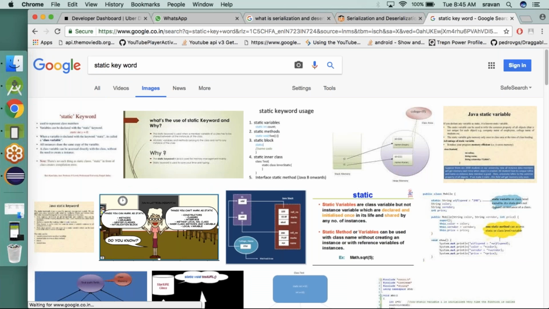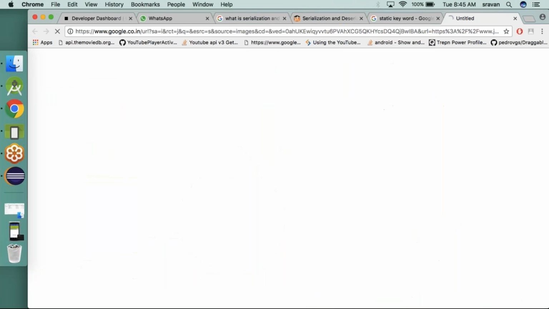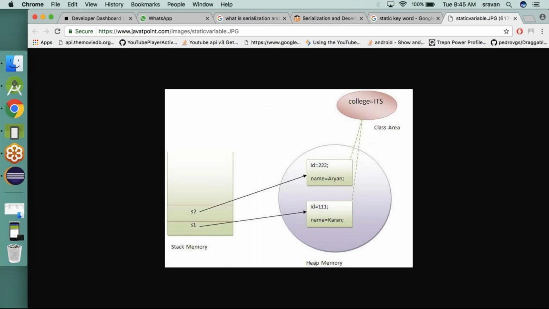Let me show you, let me find some variable. See here, college is a static variable. ID and name are instance variables. So for S1, it allocates different memory. Are you able to view my screen? I'm showing you one picture.